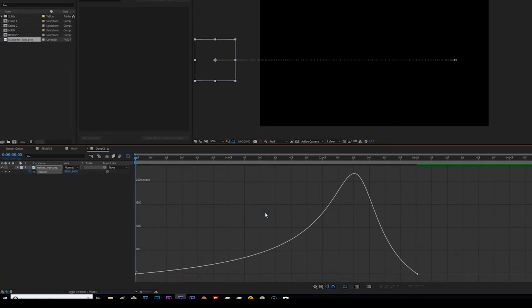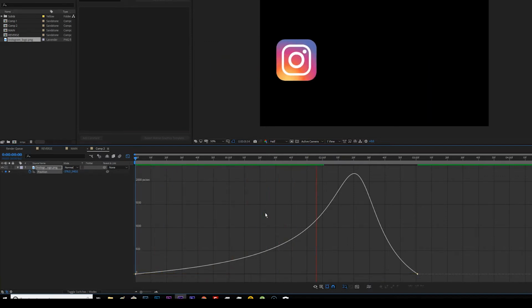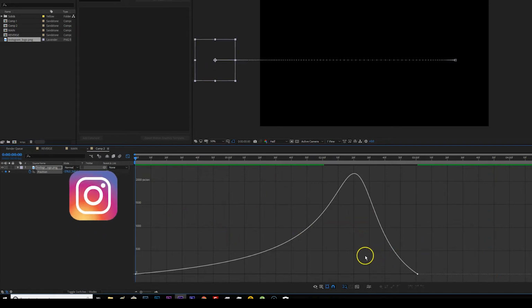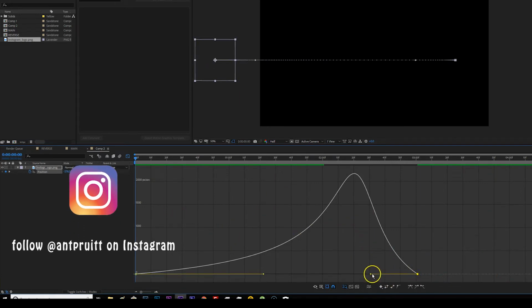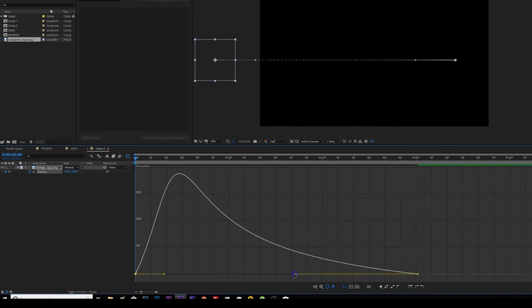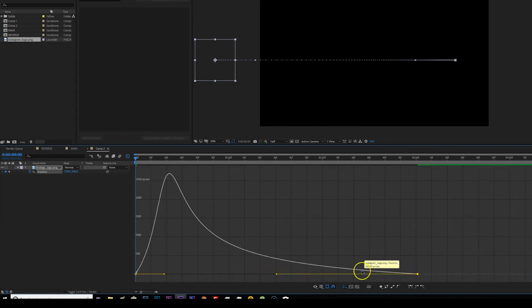So let's hit play on the keyboard. And then it slammed on the brakes. Okay, I don't like that as much, so let's turn it back to a different angle. Let's move this over here like that and do it like that.